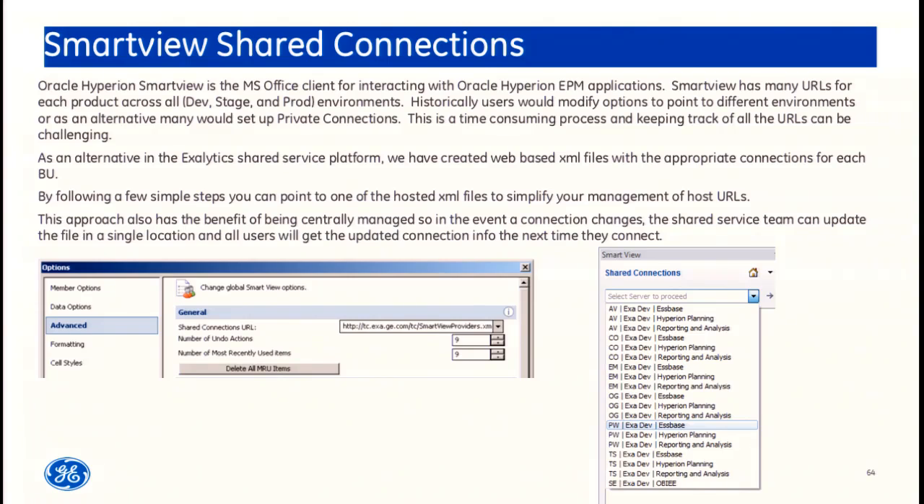We can then take that one step further, and we can host that XML file on a web server. So now I give all users at GE one URL, and they can access any Exalytics environment they need, whether it's dev, QA, or prod, all in a drop-down. And they just scroll to their business unit, which environment they want, which product. Really good stuff.